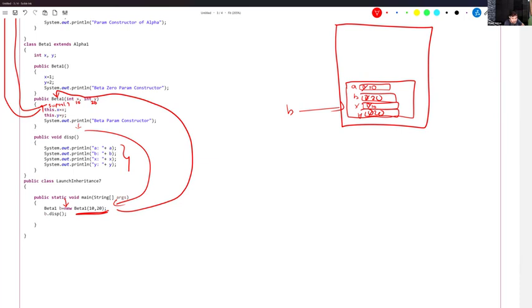Is-a relationship, also known as single level inheritance? Yes, you can say that. But is-a relationship refers to inheritance only, but you can say yes.